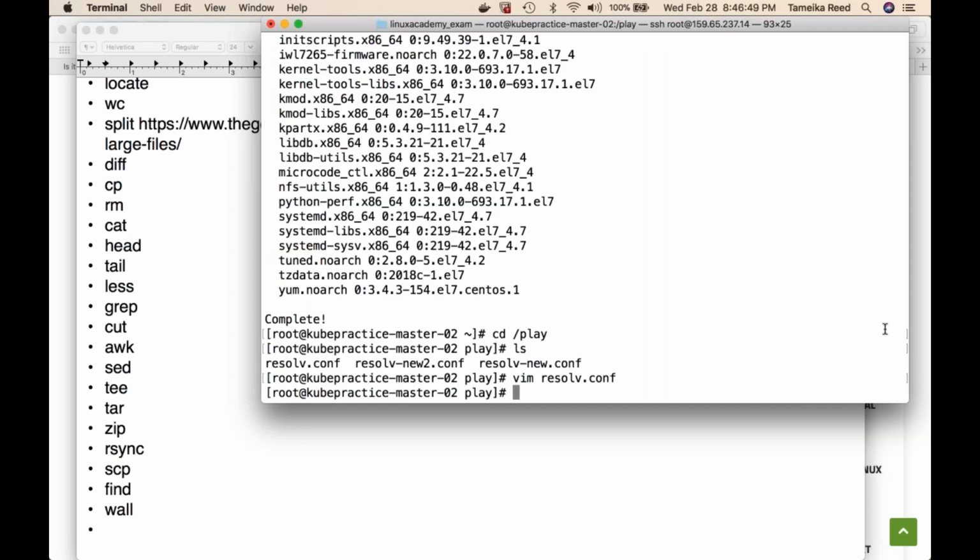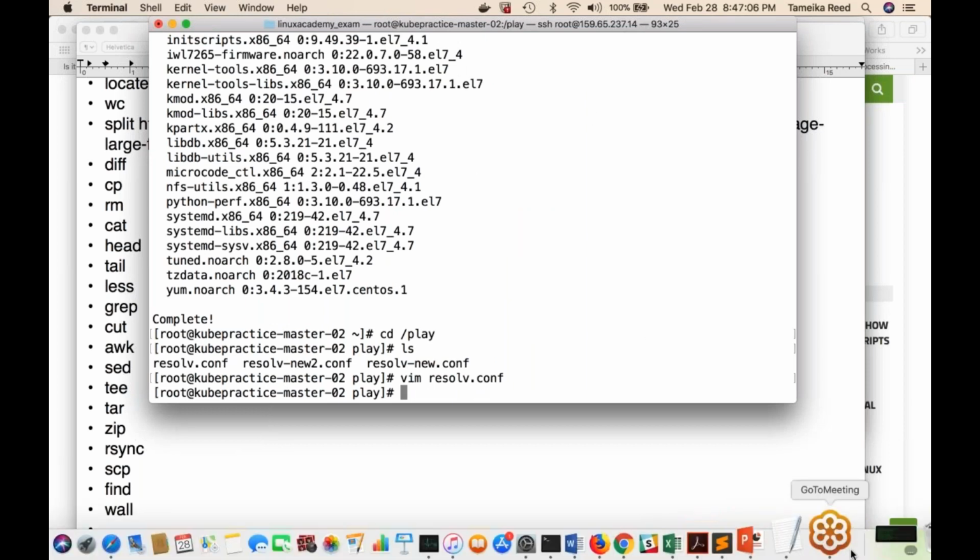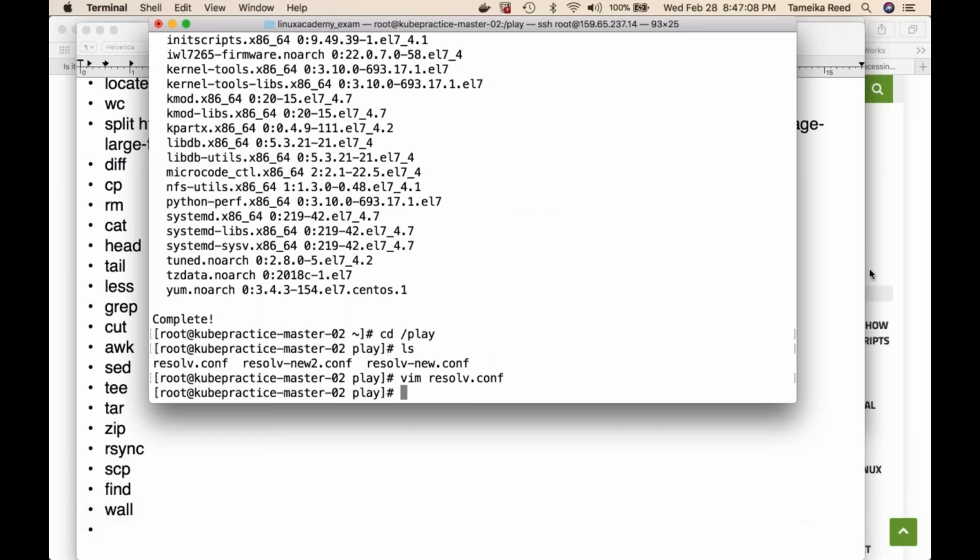So tar. We did an scp earlier. Rsync. We're going to do that too. So let's work backwards. So let's open up. I have another terminal open. Let's see if I can find it.